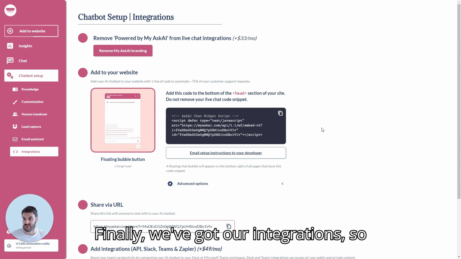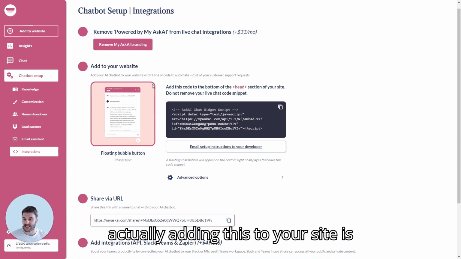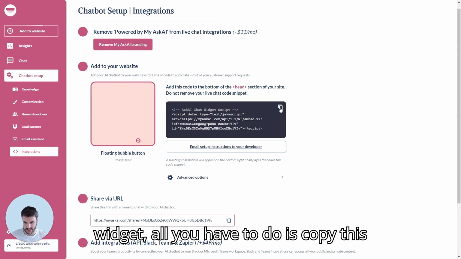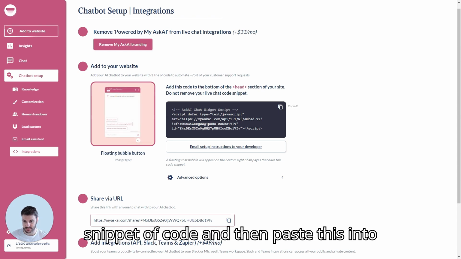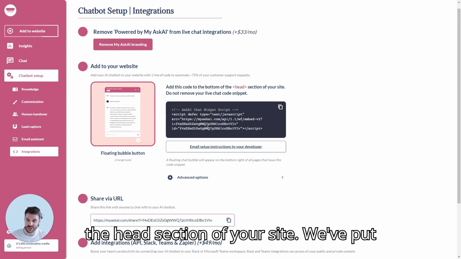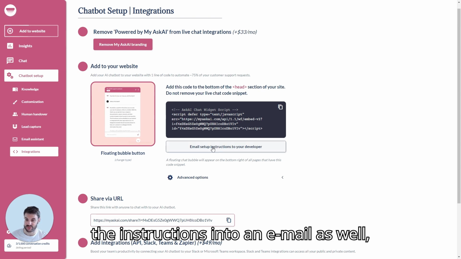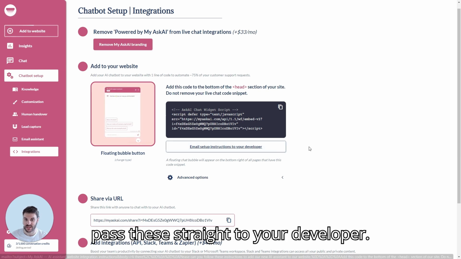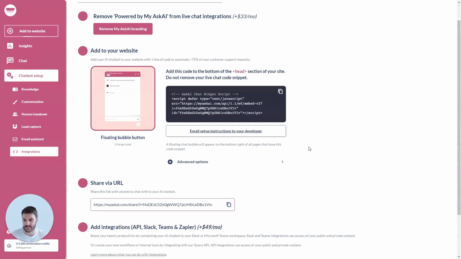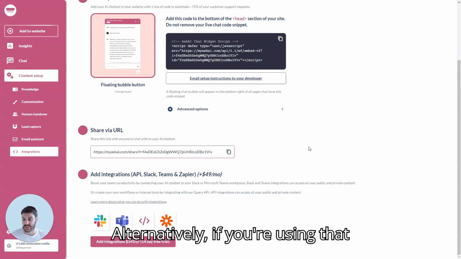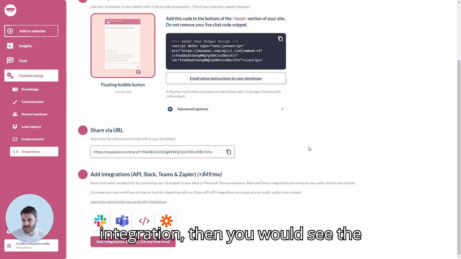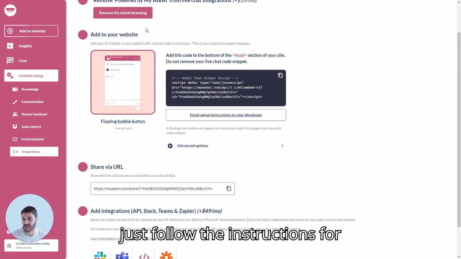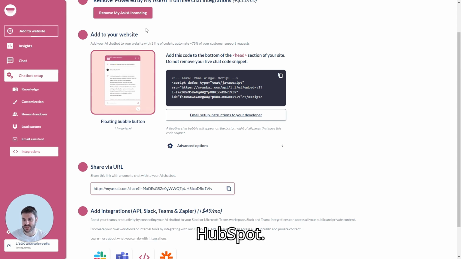Finally, we've got our integrations. So actually adding this to your site is super simple. So if you're using our widget, all you have to do is copy this snippet of code and then paste this into the head section of your site. We've put the instructions into an email as well. So if you just click this button, you can pass these straight to your developer. Alternatively, if you're using our integration, then you would see the integrations just up here. And then you just follow the instructions for integrating into Intercom, Zendesk, or HubSpot.